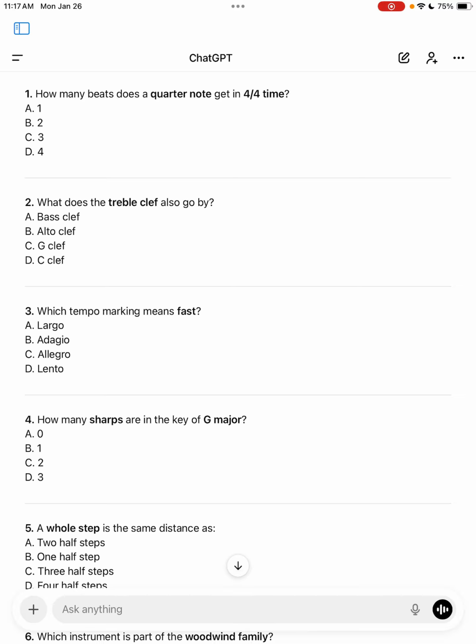What does the treble clef also go by? Okay. The treble clef is going to circle this little thing around the second line in the staff, which is that second line going to be the G clef.